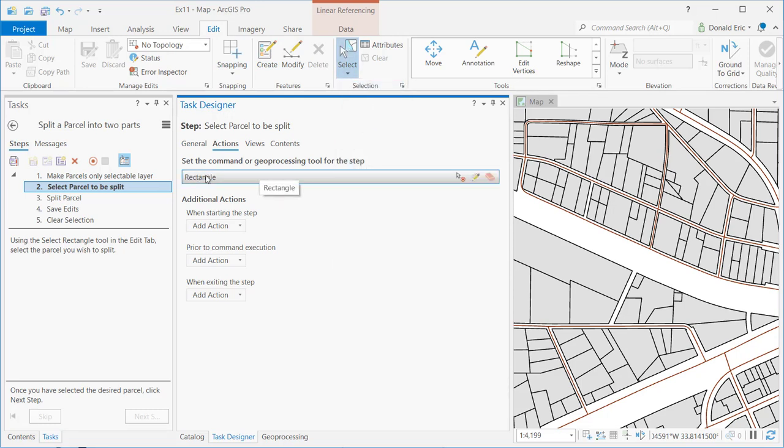What you're doing there is ensuring that when the user gets to this step where they're selecting the parcel to be split, the select by rectangle tool is automatically activated. In other words, we're helping the end user rather than trying to get them to figure out where that select by rectangle tool is. We simply select it for them so that they don't have to worry about that step.